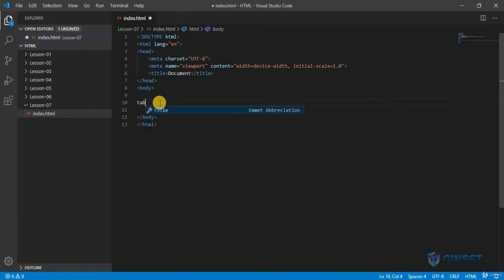So let's say tables. And what we'll do is we'll specify a border for that. I'm going to set it to 1. And basically this adds an extra border for the table.